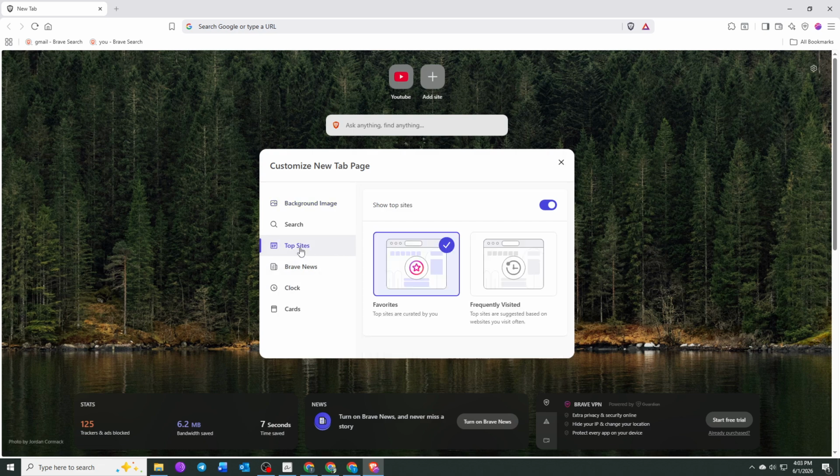This section controls the shortcuts that appear on your new tab page and allows you to customize which websites are displayed for quick access. Within the Top Sites settings, find the option labeled Favorites and select it. This setting allows you to manually manage the shortcuts that appear on your new tab page rather than relying solely on automatically generated suggestions. Choosing this option gives you greater control over which websites are displayed.